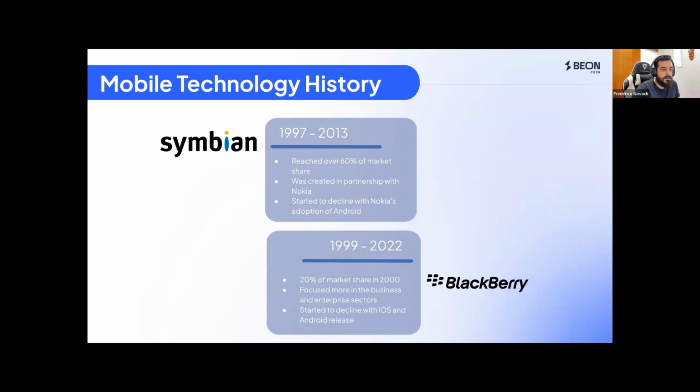So BlackBerry was also an important player in the past. It reached over 20% of the market share in 2000, but it was more focused on business and enterprise sectors, right? It wasn't very popular. It didn't have massive adoption. It was only businessmen that used BlackBerry because it was really easy to read emails, easy to use. A lot of businessmen used BlackBerry, but it started to decline as well with iOS and Android.